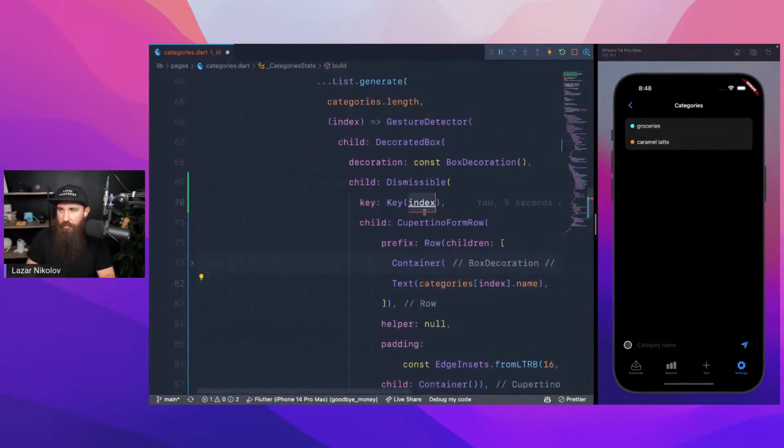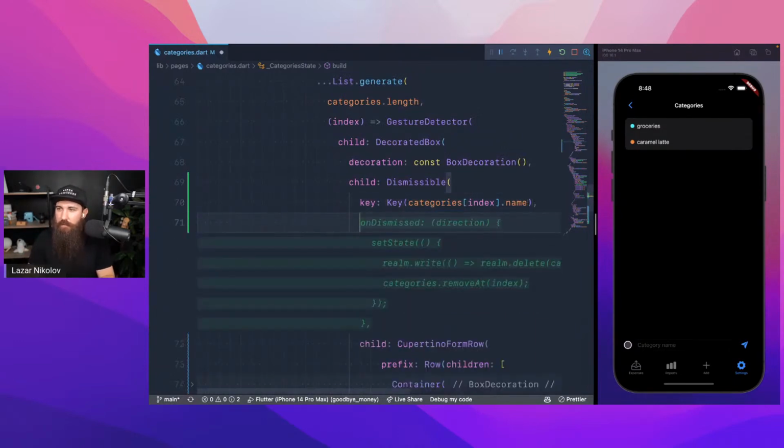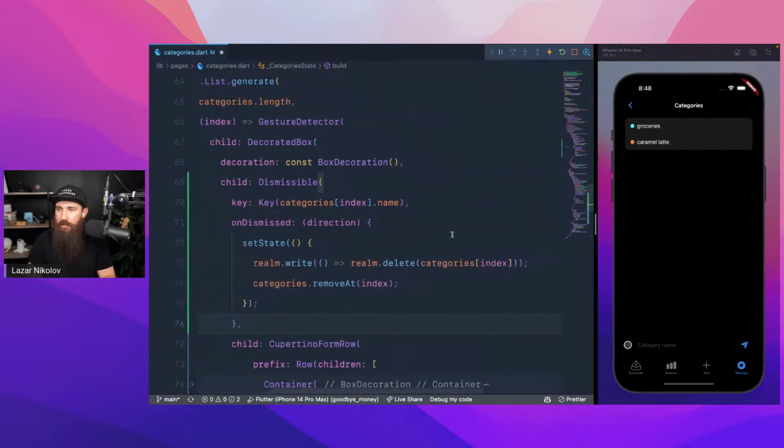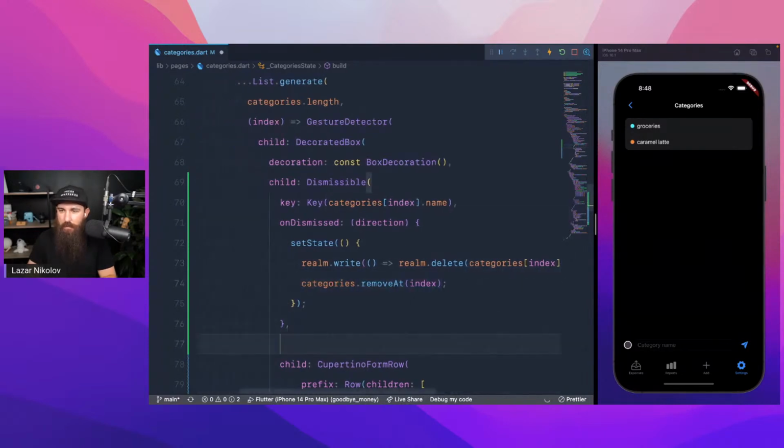Key of this. No, of this. Yeah, okay, it's the primary key anyway. And then we also want to do, exactly, set state, realm.write, delete this thing right here and remove it. Beautiful. And we also want a background.